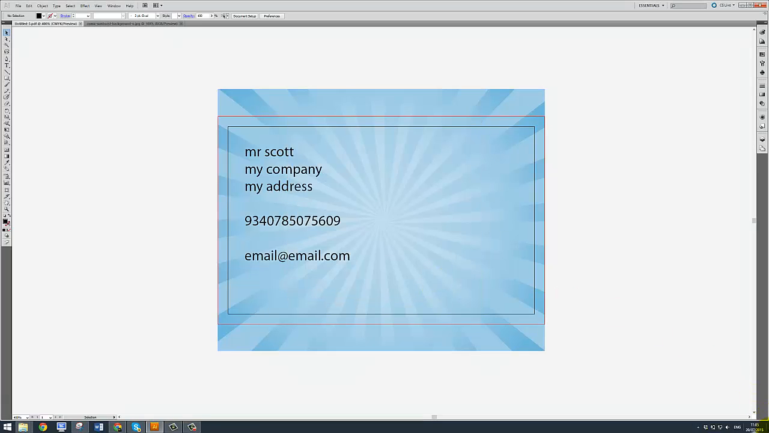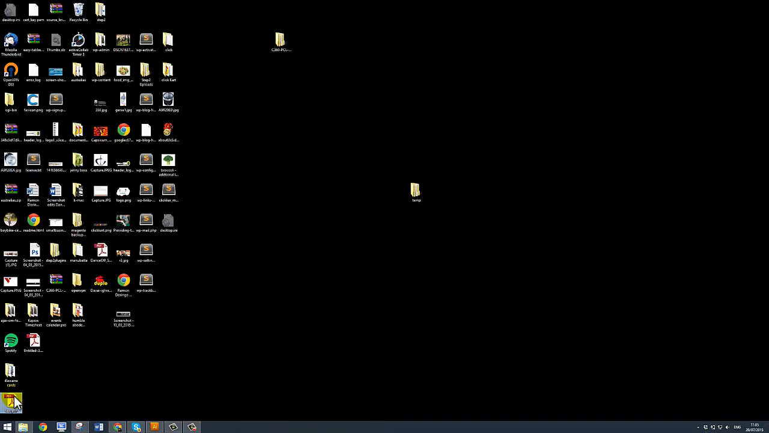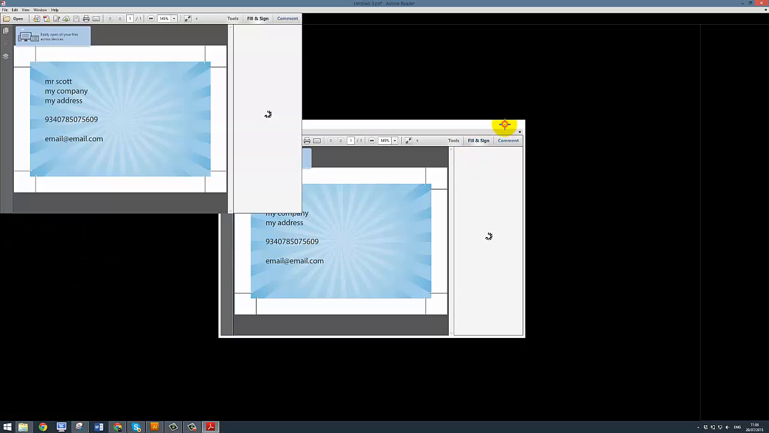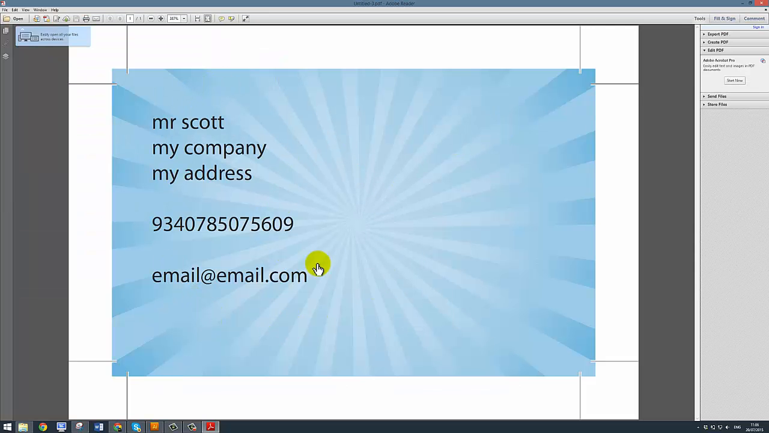I'll head out to my desktop, and we've got our PDF there. You can see this is the business card that we set up a second ago, the trim marks are here, and it's got the bleed. So if the printer cuts along this trim mark here, the design is going to go right out, there won't be any white lines, and it's going to look perfect once it's all cut out and professionally finished. That's basically what we need to do.